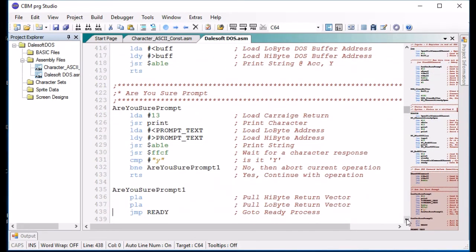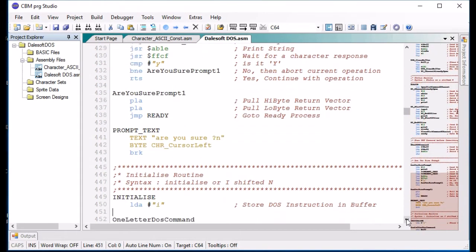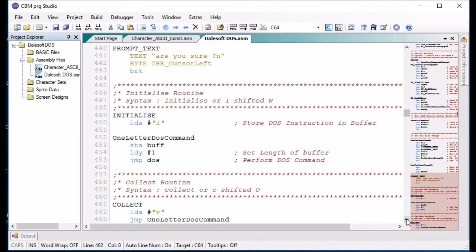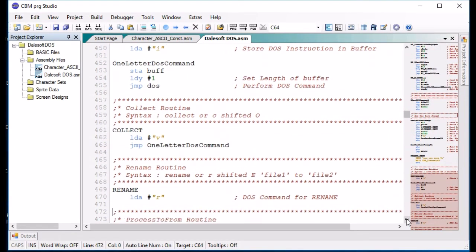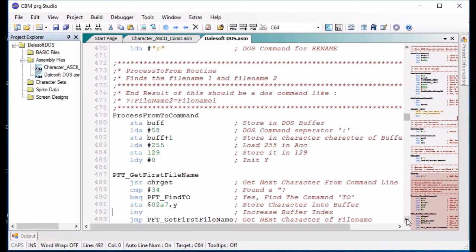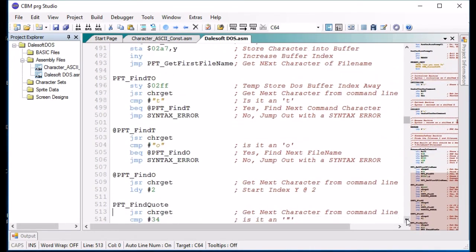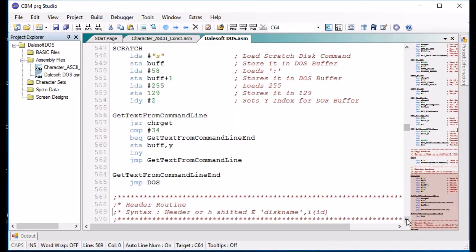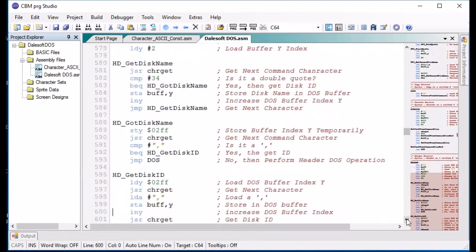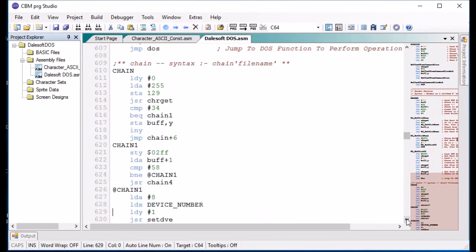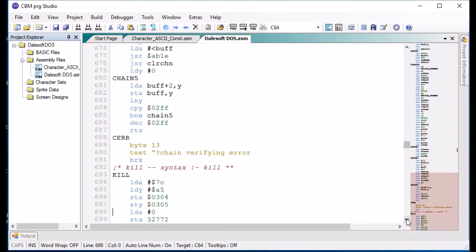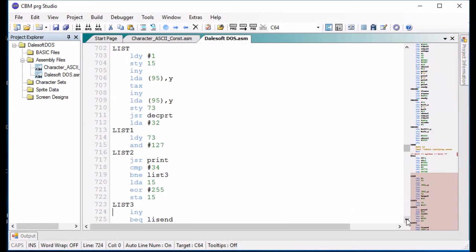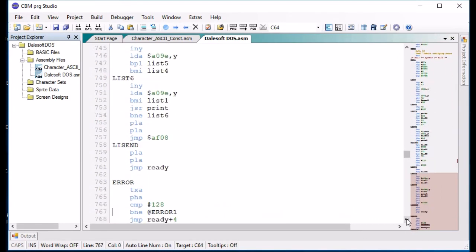Alright. There's the are you sure prompt, so I'm testing there. This is the initialize, so I'm sending the command and collect, and that's basically all it does. I can't go through it all bit by bit, but this will get bigger and bigger as time goes on. As you can see, some bits I've still not commented yet because I haven't got there.